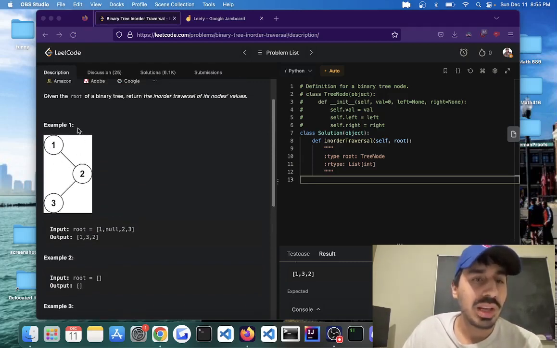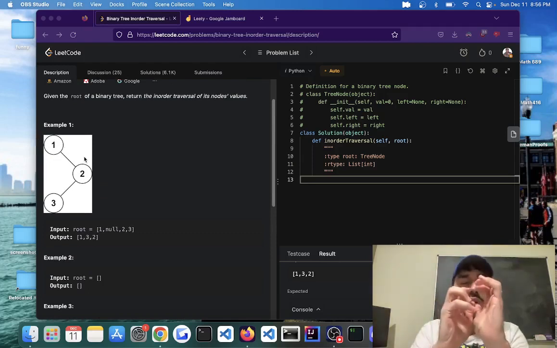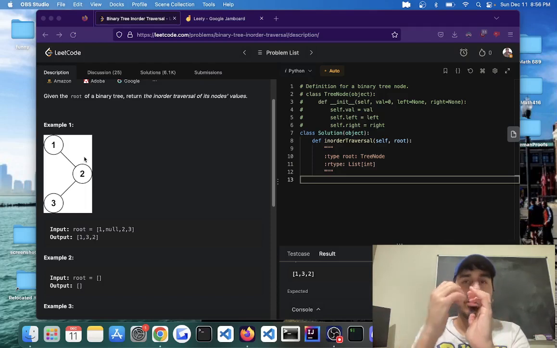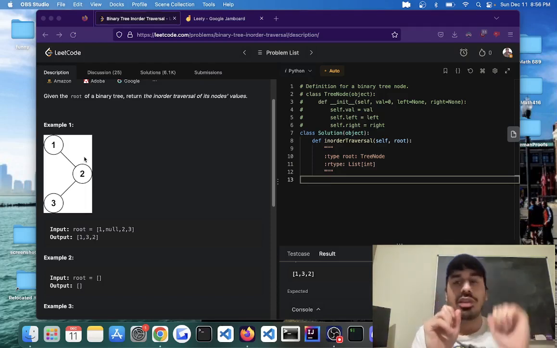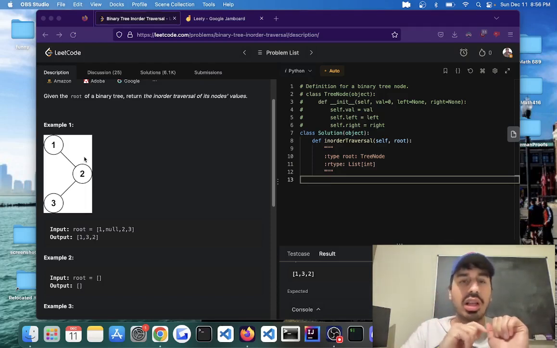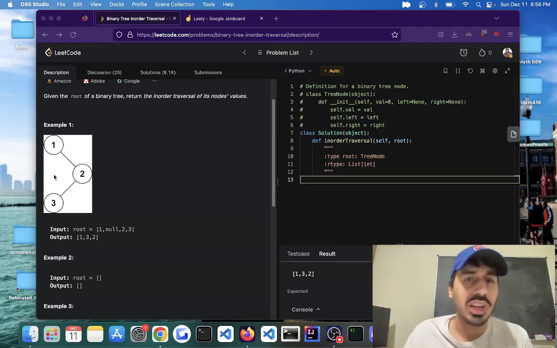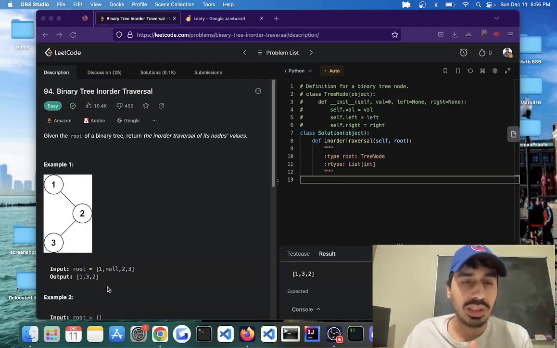But the definition is basically this. When you process a node, first you process the left subtree, then you process the node itself, the root, then you process the right subtree. That's what the definition of Inorder traversal means. Now, we'll get to pre-order and post-order in other videos, so I don't want to be too confusing.